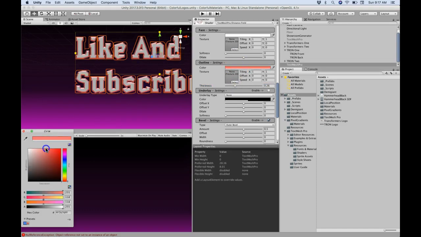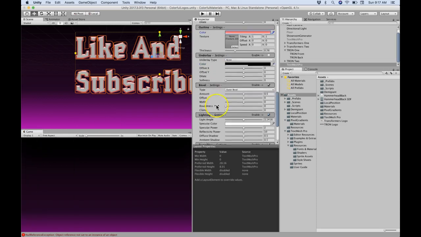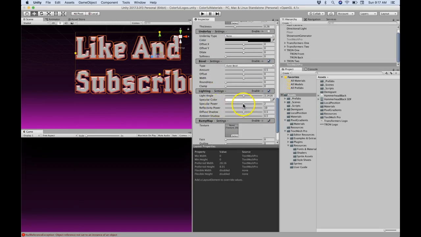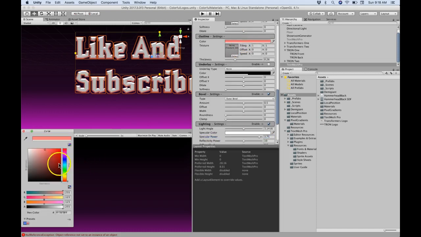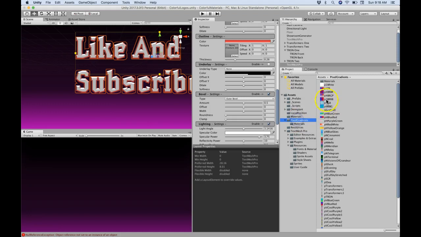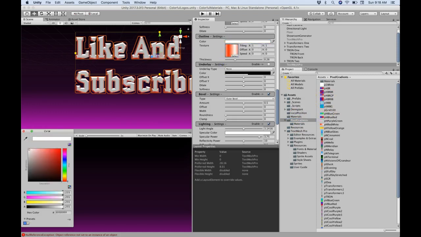But see, it wasn't red on the top. So let's go down to lighting and crank up the specular power. It was white on the top and red on the sides. That's not exact, of course. Let's make it a different red. And you can actually drag a texture in here too. And if you make it white, then the texture shows through. But I'm going to leave it like it was.